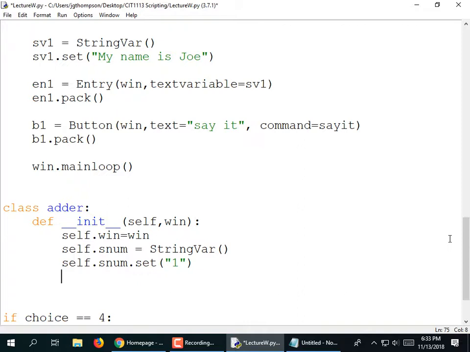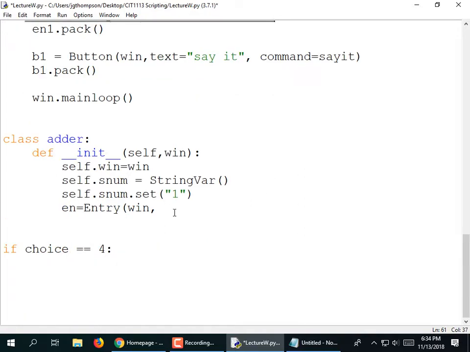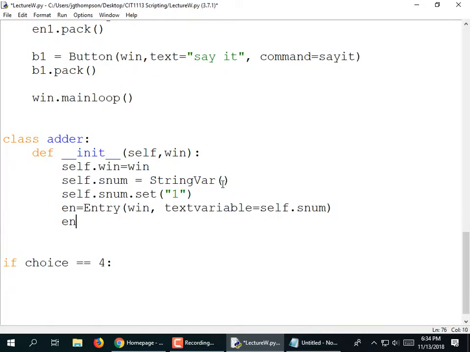Now we haven't actually created an input field that's linked to that yet, and so we better do that too. en for entry. So en is equal to Entry(win, and then textvariable equals self.snum. I'm going to have to scroll back up and see it. Oh, it's already right here. Good. And we better pack that.